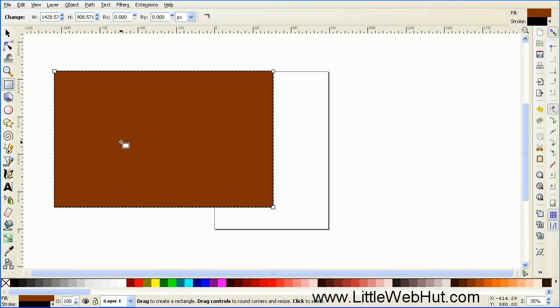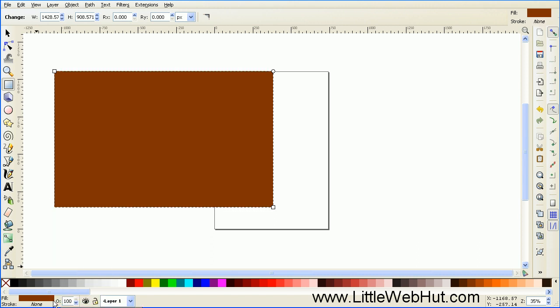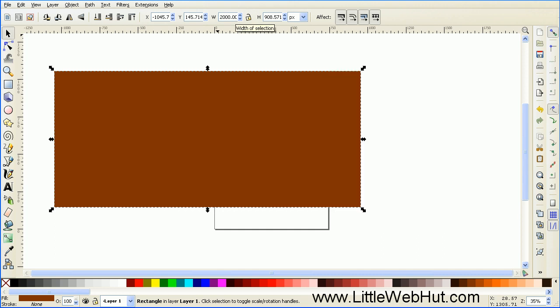So we can turn that off by going down to the stroke color right here, right click, and then select Remove Stroke. And now let's resize our background. So come up here and click on the Select button, which is this arrow right here. And here we can see the width and the height of this rectangle. So change the width to 2000 pixels and change the height to 1500 pixels.